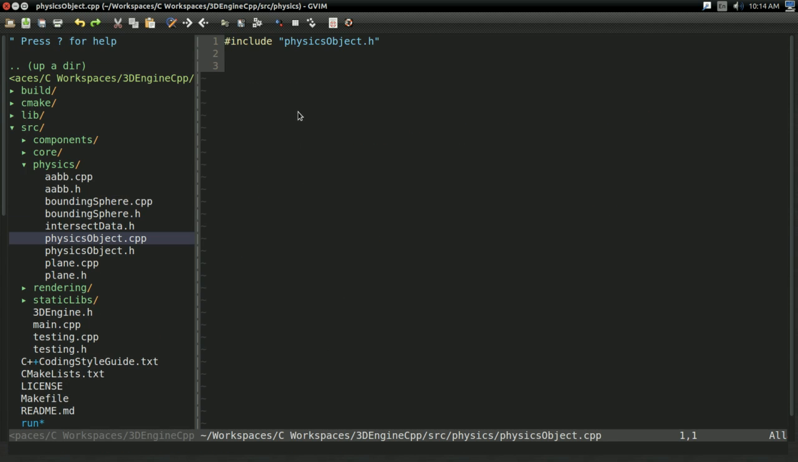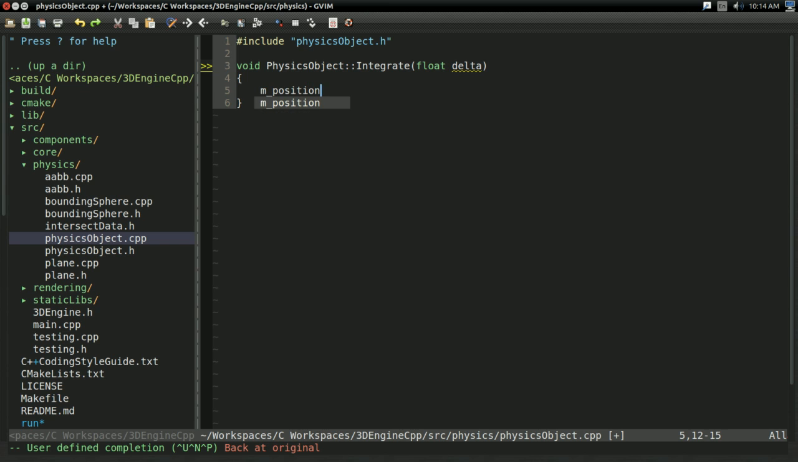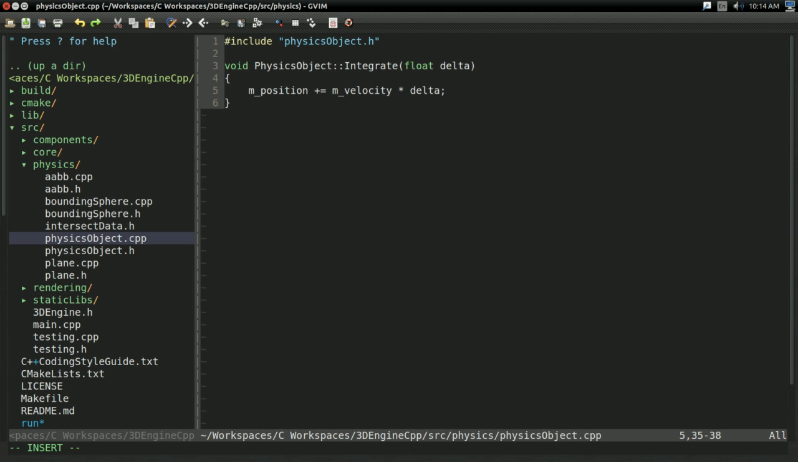So if I go to physicsobject.cpp, which again, I created the file off-screen to save a bit of video time, we're going to have void PhysicsObject::integrate. So, how on earth are we going to update the position? Well, actually, it's going to be pretty simple. I'm going to say mPosition plus equals mVelocity times delta. And that's all I'm going to do here.